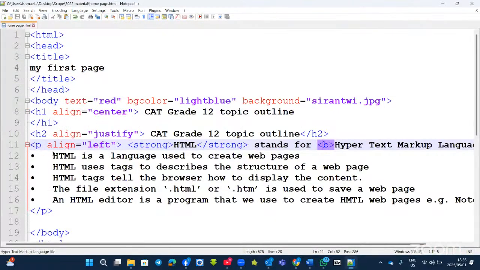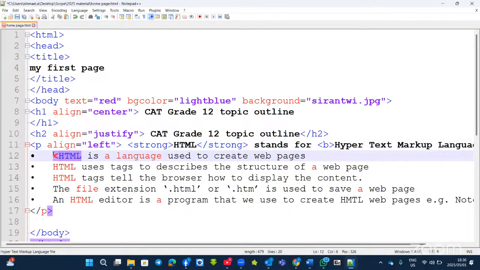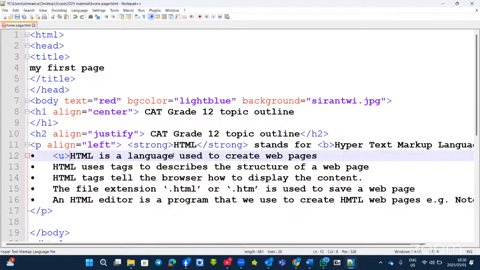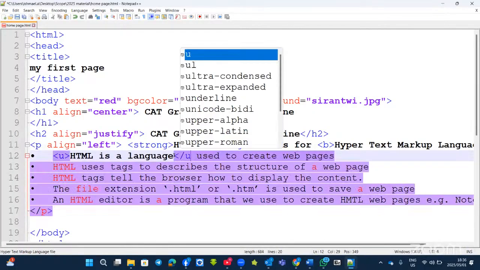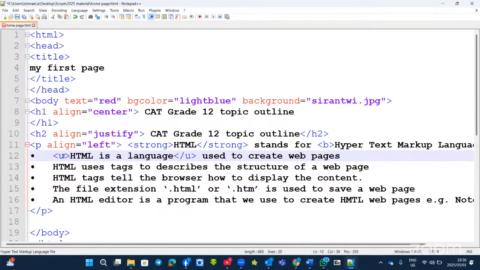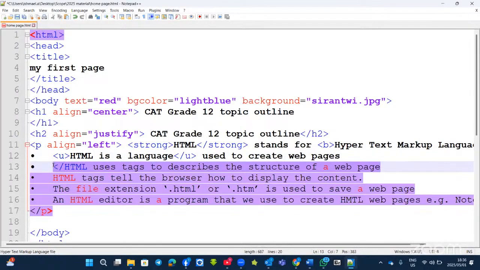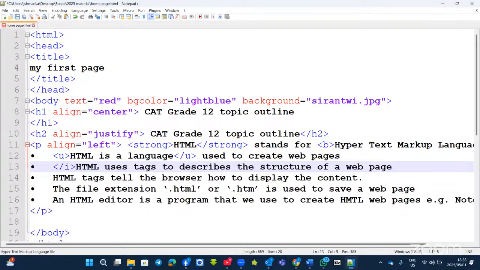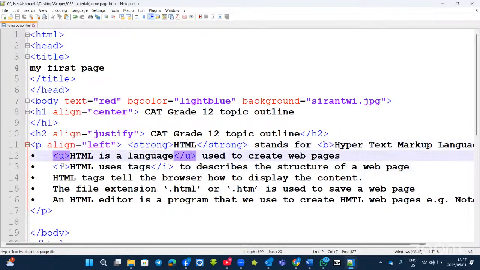And then if you want to underline, you say U. If I want to underline this, I use U. So U stands for underline. And if you want to italicize, you use I. So I want to italicize this. Right, that's italic. And then you save your work. So B for bold, U for underline, I for italic. So you must take note.